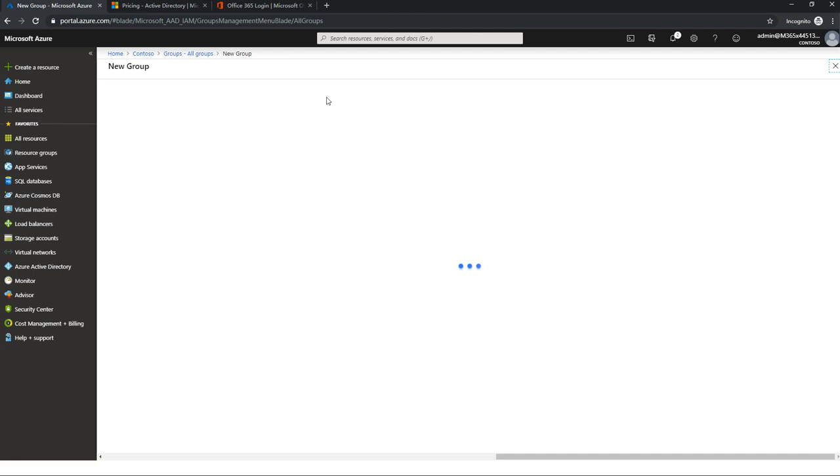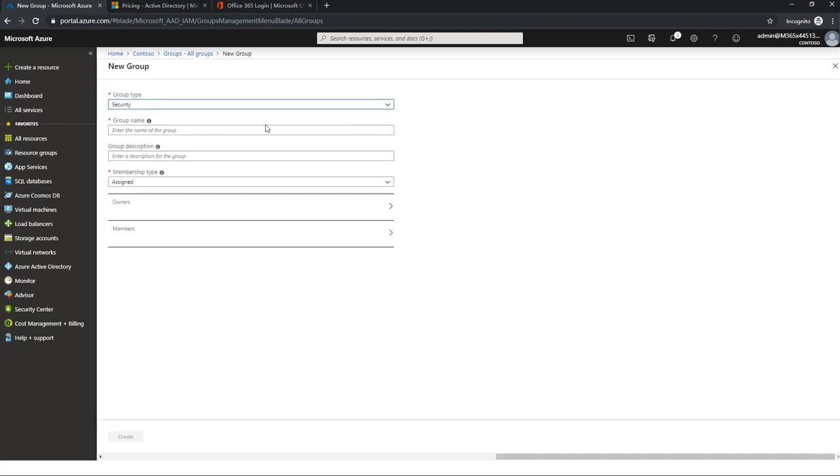You can create new groups, and you can choose security or Office 365. If you choose the security group, you can see the membership type is dynamic user or dynamic device. You can choose dynamic user, and you can choose the condition. This is the feature where, when a user matches those properties, they will be added into this group.